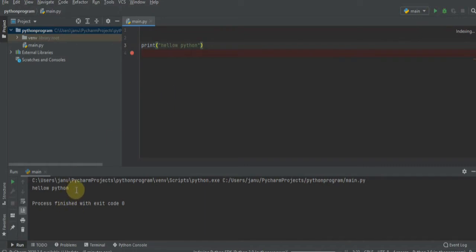This is the window that appeared. This is our first output of our Python. You may write any combination, any message, like hello Python development, and you can just hit this play button.